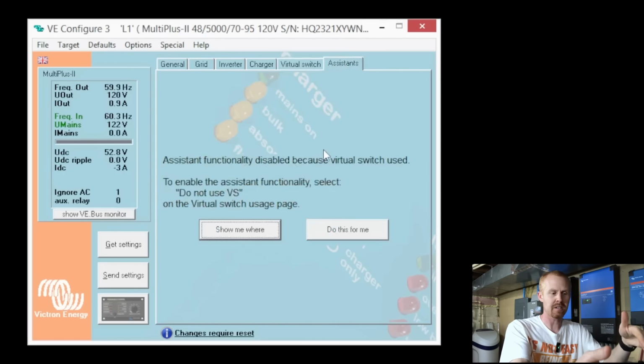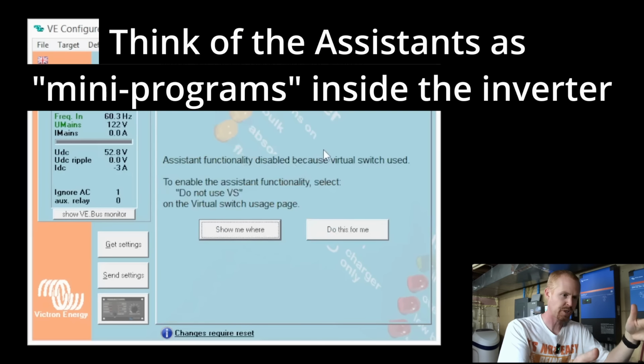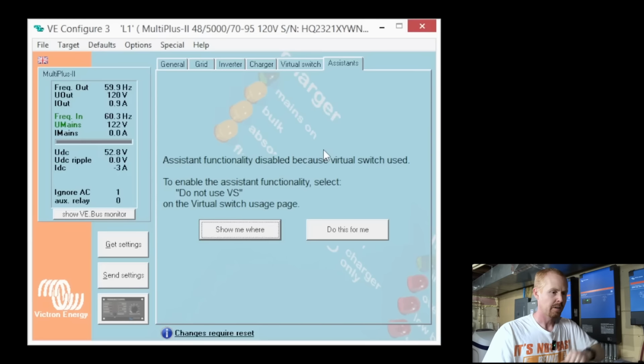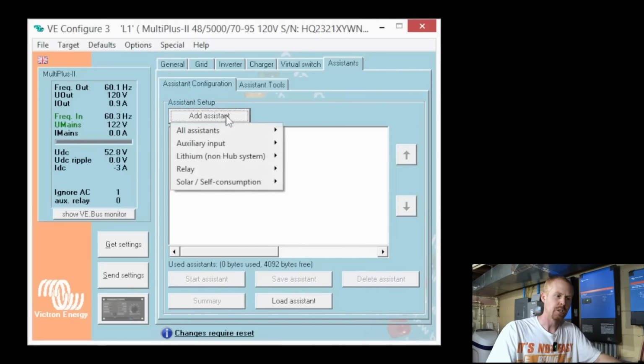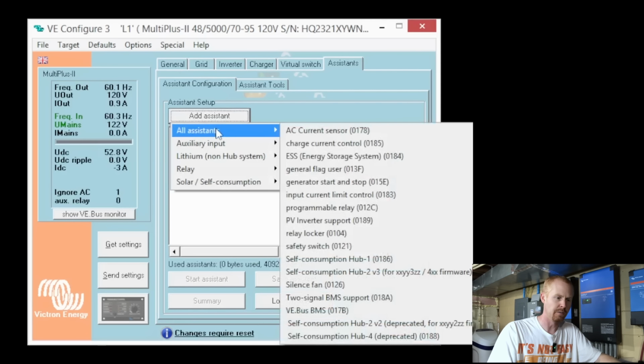And when you come to the assistants tab, after you already have a virtual switch set up, it's going to warn you, as it does right now, that the assistant functionality is disabled because you have a virtual switch. So you can either have the virtual switch automatically turned off, or you can have it guide you to where you need to turn it off. I don't really care because I just did this to test, so I'm going to do it for me. So you come to this screen, and you can add your assistant, and you can view all of them.